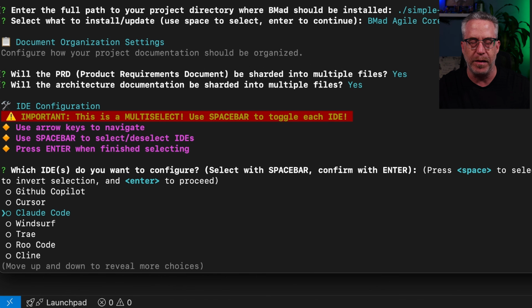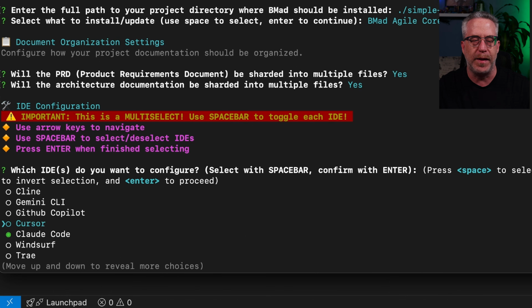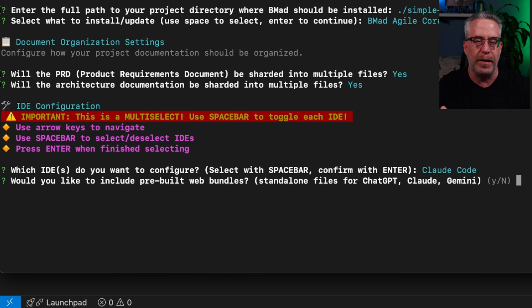it for any IDEs. One other quick tip is, depending on the size of your screen, you might not see all of these options here. So just know that you can arrow up and down and more options will appear, and we're constantly adding more IDEs for support here. Hitting enter.